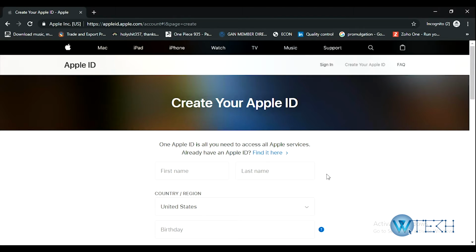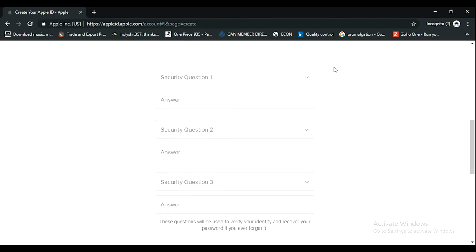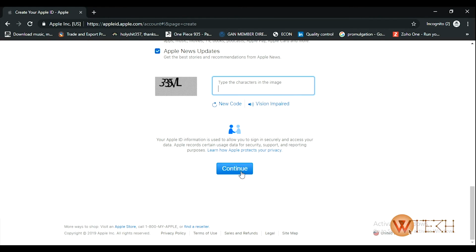So that's how you can do it. Go to apple.com. On the bottom you'll find the manage your account option. Once you click that, this page will open, then fill up this form and click on this continue option.